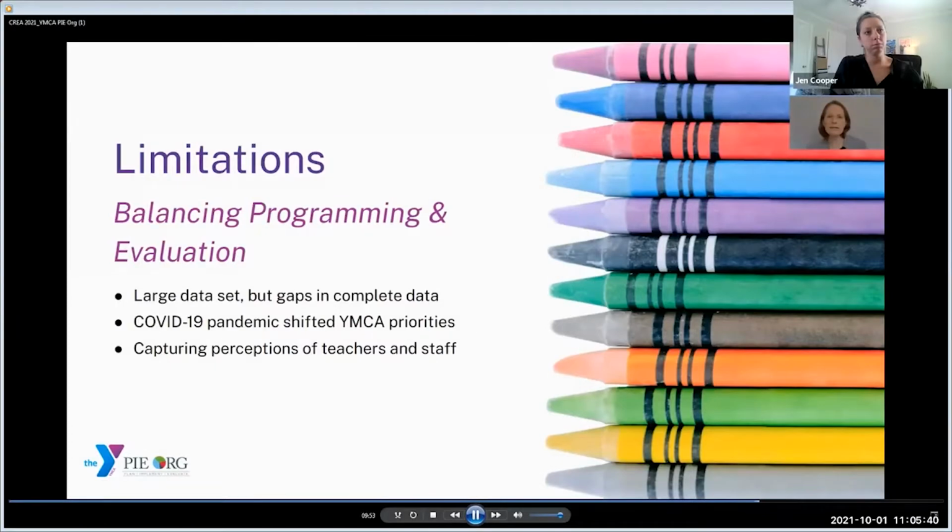Similarly, we had intended to do focus groups and surveys with teachers and staff, but because of the context at that point, in discussion with YMCA, for various reasons, we opted not to do that. So we pivoted the evaluation to continue to consider those critical data needs of YMCA, to better understand, reflect on, and further plan for this work. And I'll hand it over to Jen.